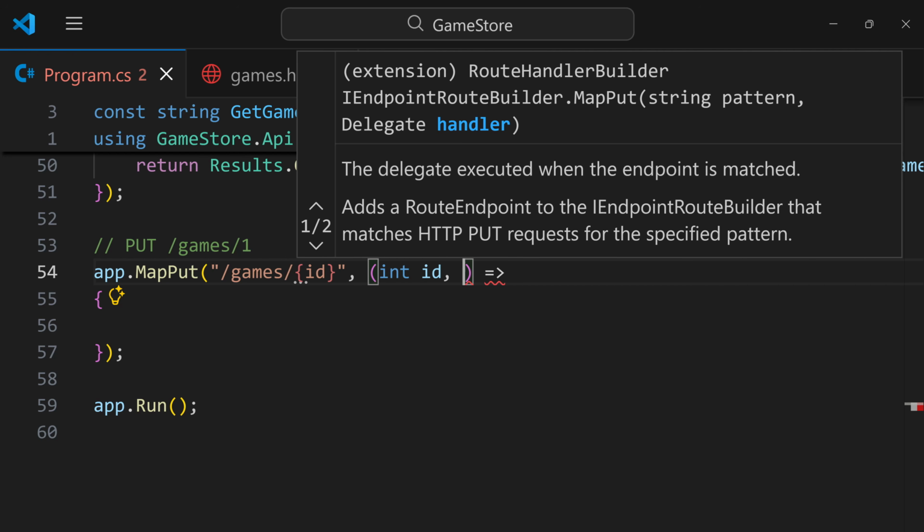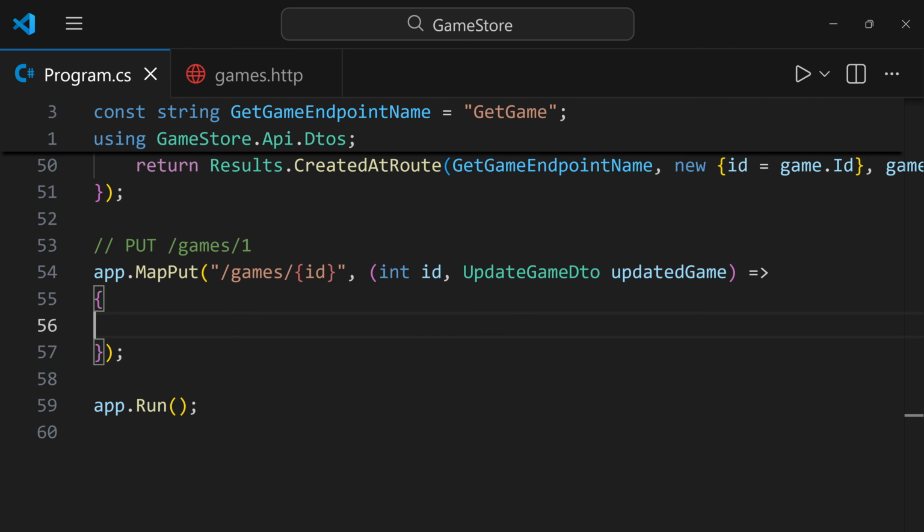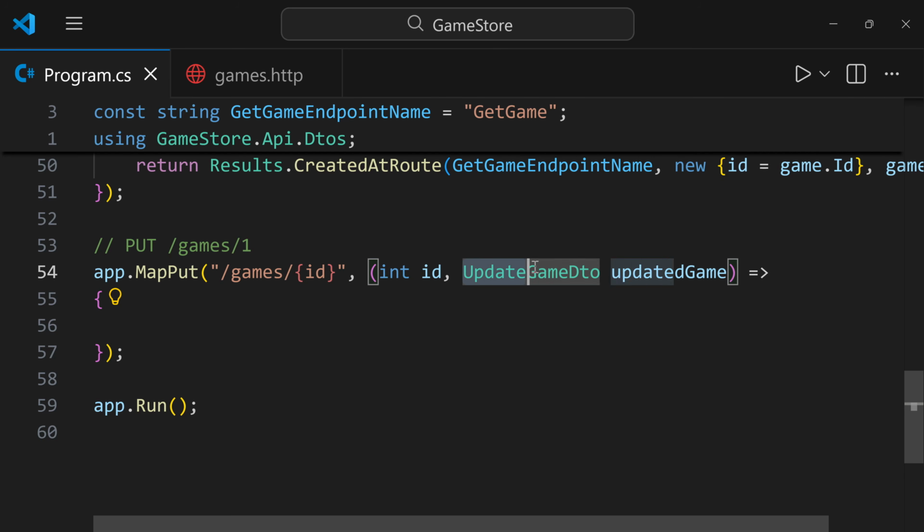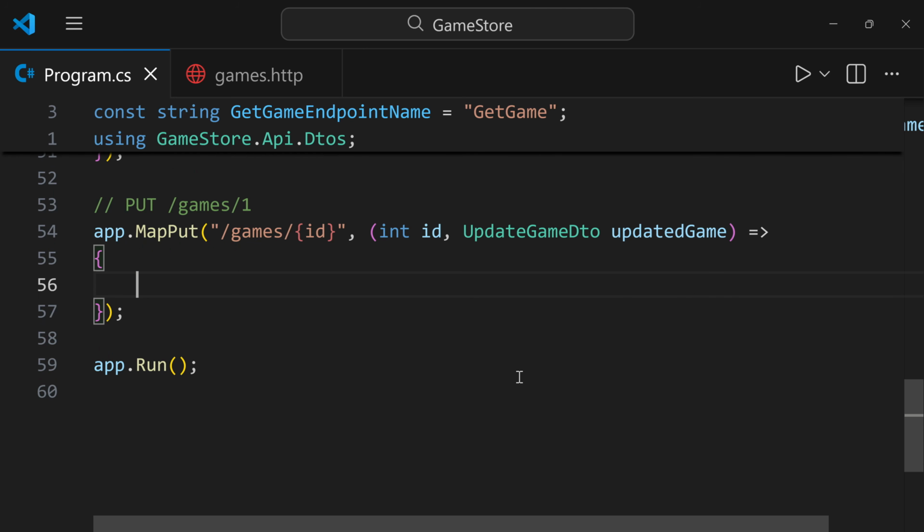So for that one, we'll do update game DTO, updated game. Again, ASP.NET Core will be smart and will understand that the first parameter is going to come directly from the route, while the second parameter will come from the body of the request. Now, what is going to be the logic here for the update?